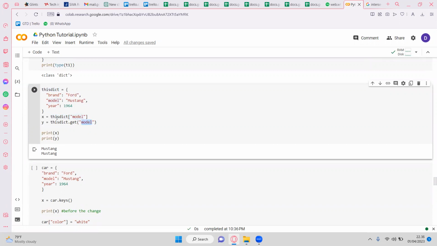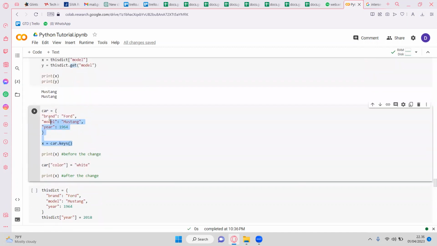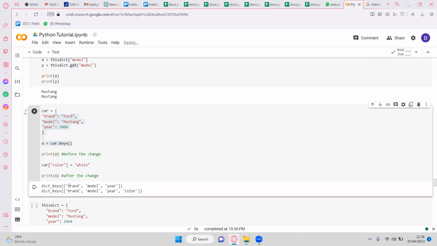Two ways. The first way, you can directly call the dictionary variable and then call the model. Or the second, you use the get method. The result is the same. Now I want to get the keys only. The keys of this car are brand, model, and year.